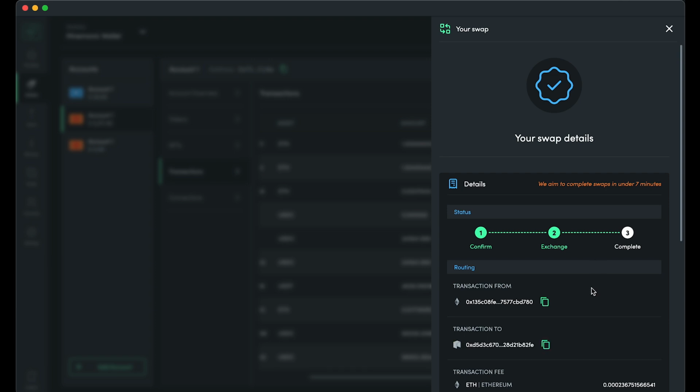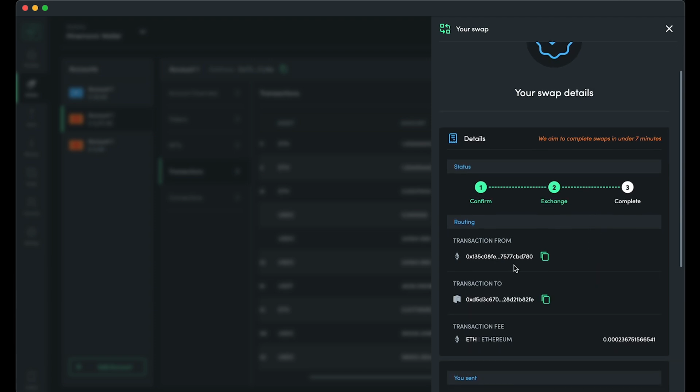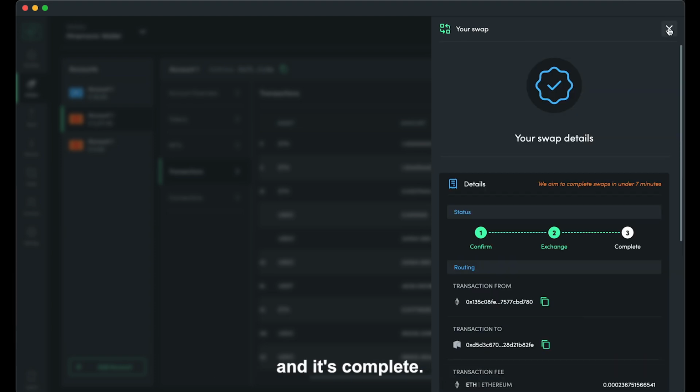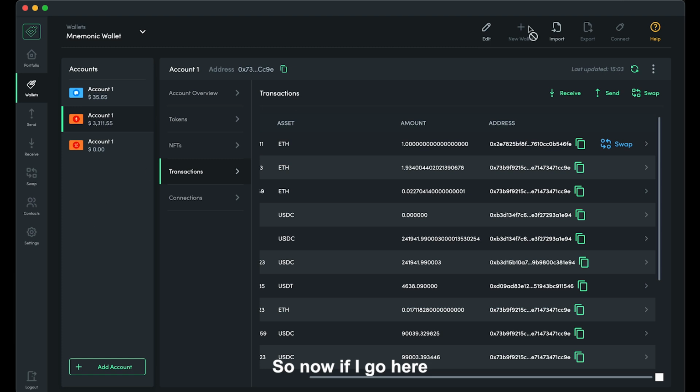Okay. So now you'll see we have our N3 transaction ID there, sending address, and we have our receiving address, and it's complete. So now if I go here, and we're just going to go ahead and refresh on the accounts, you'll see the balance is updated, and there is my Neo.